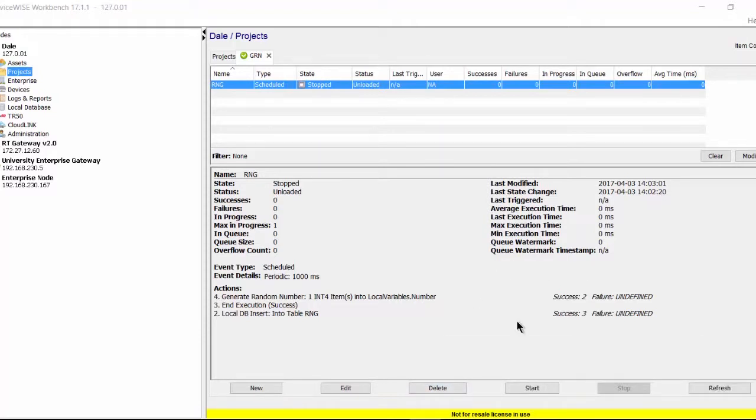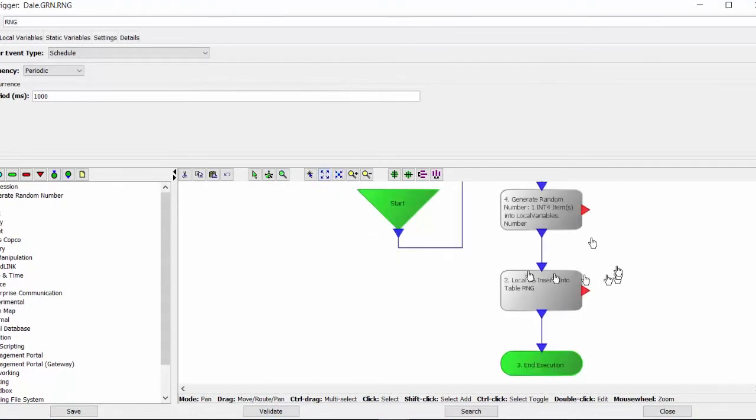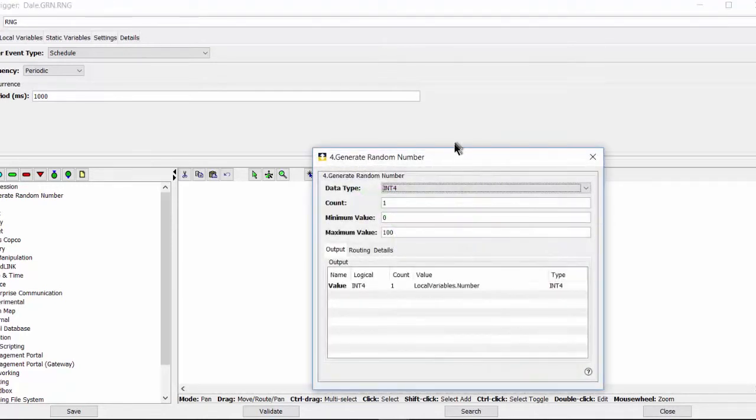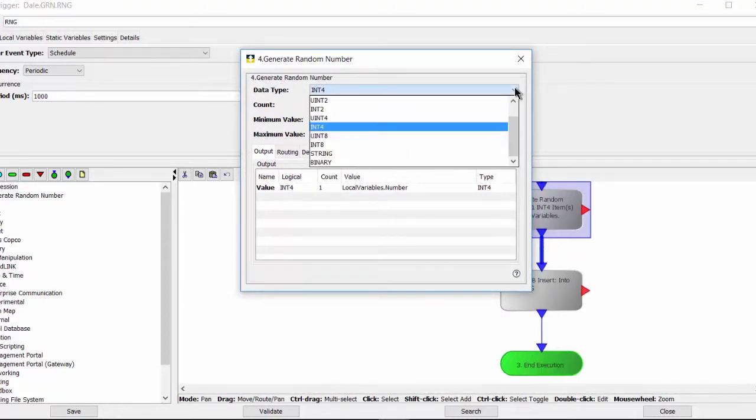I've already built a trigger here that uses a random number generator, so let's take a look at the action blocks. First, I have my start triangle. This is my generate random number action block. As you can see here, I can create a data type of int4. I can do a string, I could do a binary, or I could do an unsigned integer.